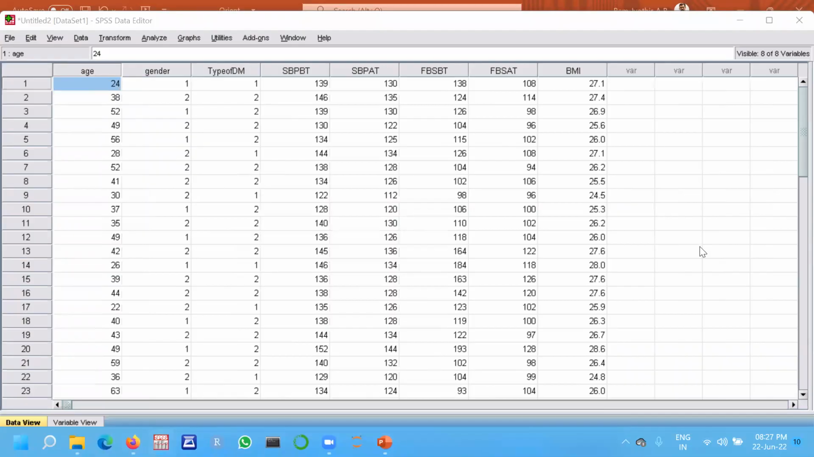Ritesh sir, if you can unmute them, it will be better. So they can unmute themselves, sir. Okay, okay.